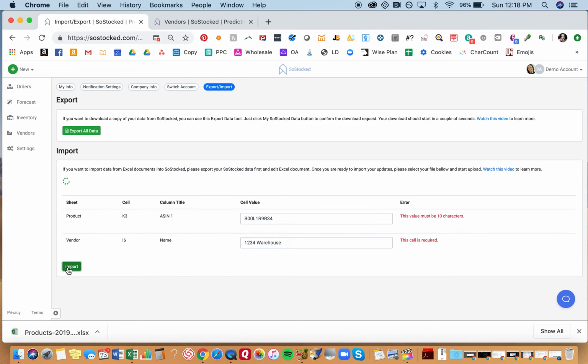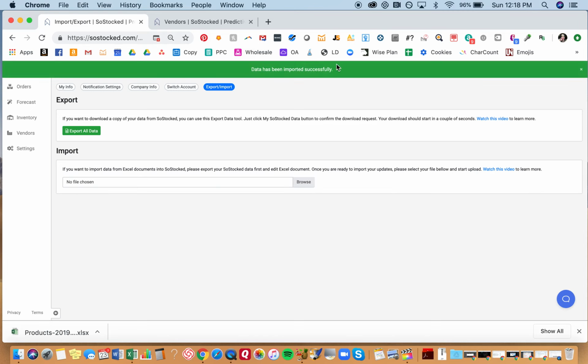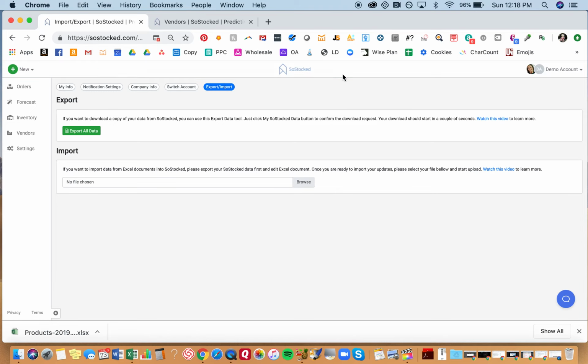Now we click import, and data has been imported successfully. So until you see this message, data has been imported successfully, you know that the data has not been updated. So again, anytime you have an error where the import cannot be completed, it'll give you the items that you're supposed to fix, and you can fix them right there within the system and then upload it as usual. And that's all there is to it.